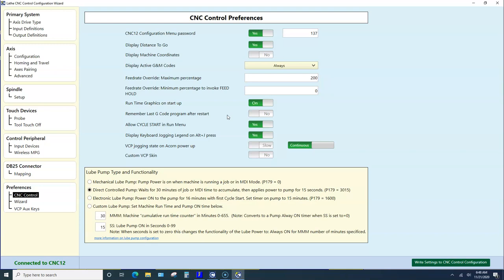It's set to no so that it's got a null file in there, so if somebody accidentally starts, usually a newbie, or if you're just getting started, you want to leave this set to no. Once you're familiar with the machine and running it and you want to leave the last G-code program in there, you can turn this to yes and start. Allow cycle start in run menu, you can turn that on. If you're in the run menu of the software, CNC12, you can use the cycle start button.